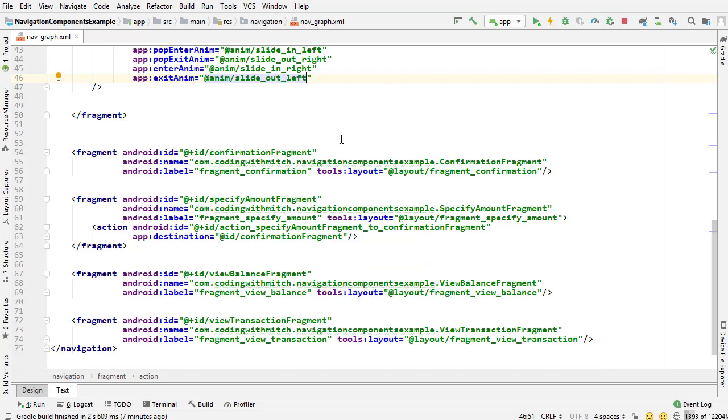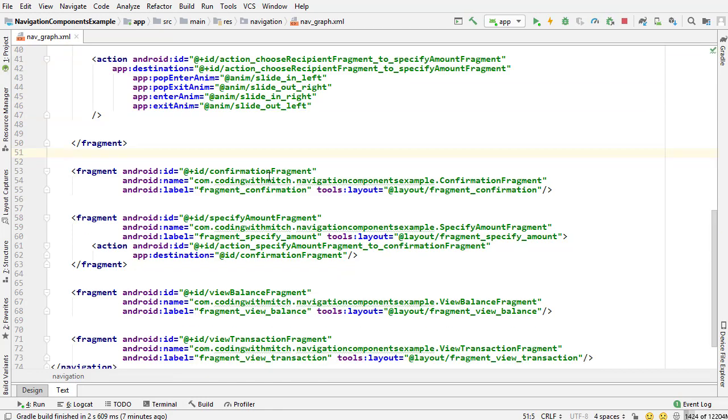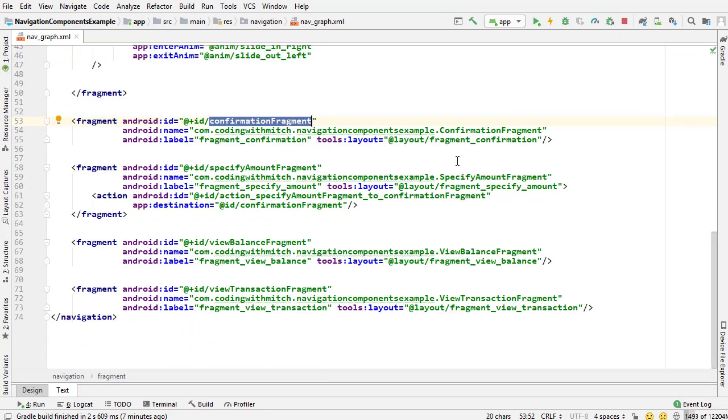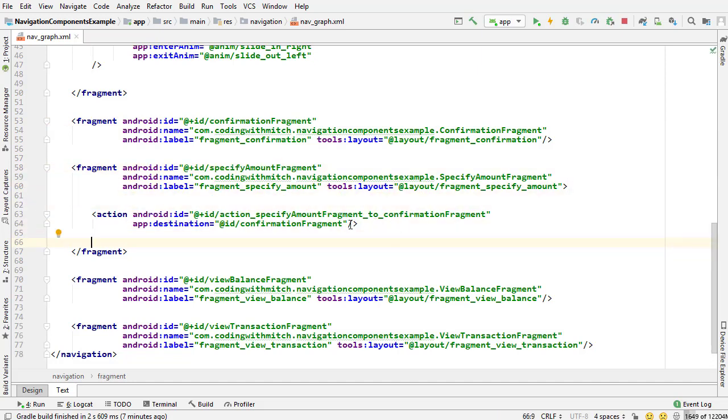Next is the view balance one, or it doesn't really matter actually. There's no particular order you need to go in. This one doesn't need one because there's no action, there's no transition. That's going to be the last fragment that we look at. The next one here as we come down the line is specify amount fragment, and we do have an action in here. So let's go in here and write in those animations.